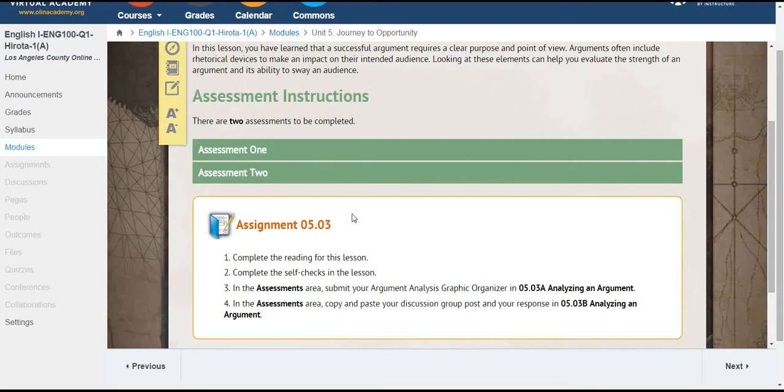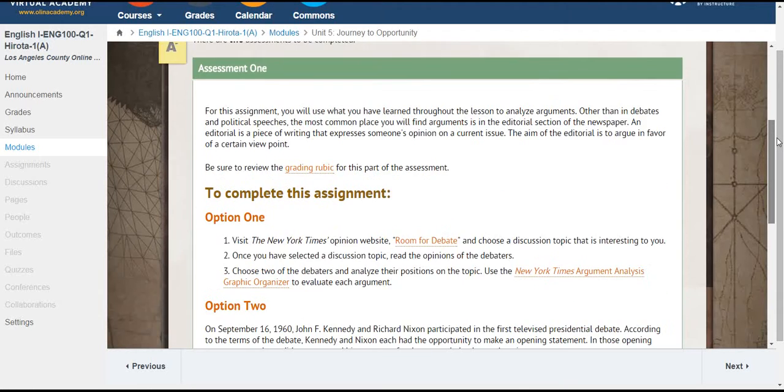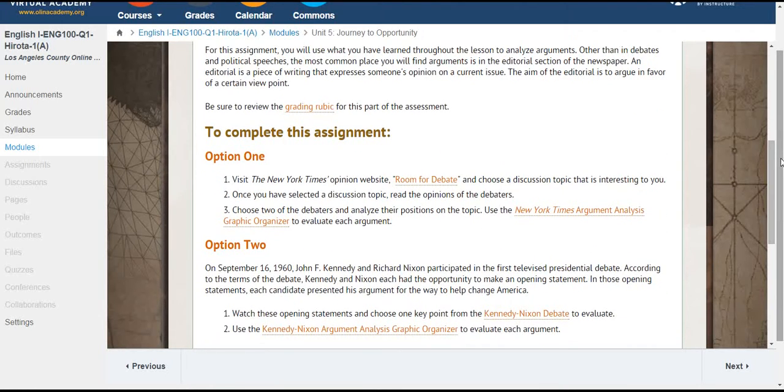And there are 2. The first one is the biggest part of the assessment. It's the most writing, most involved. So let's take a look at that one first. Assessment 1. It says, for this assignment, you will use what you have learned throughout the lesson to analyze arguments. Other than in debates and political speeches, the most common place you will find arguments is in the editorial section of the newspaper. An editorial is a piece of writing that expresses someone's opinion on a current issue. The aim of the editorial is to argue in favor of a certain viewpoint. Be sure to read the grading rubric.